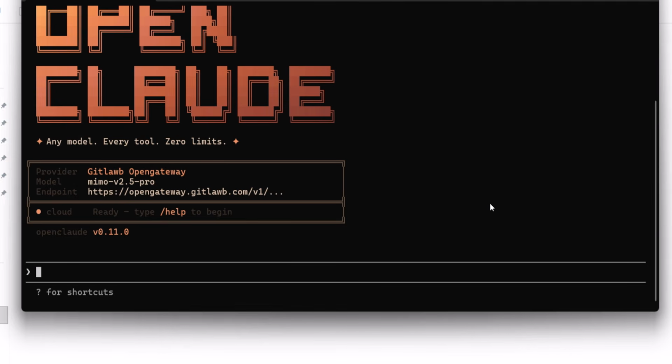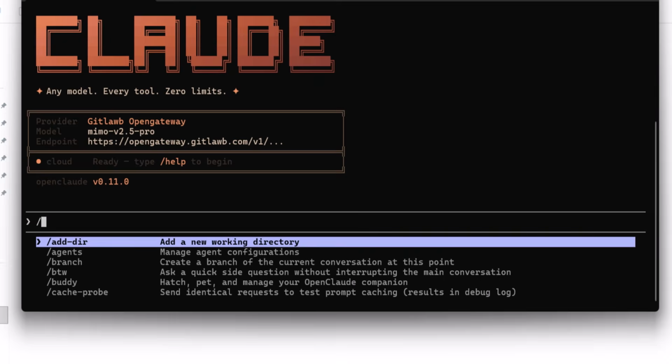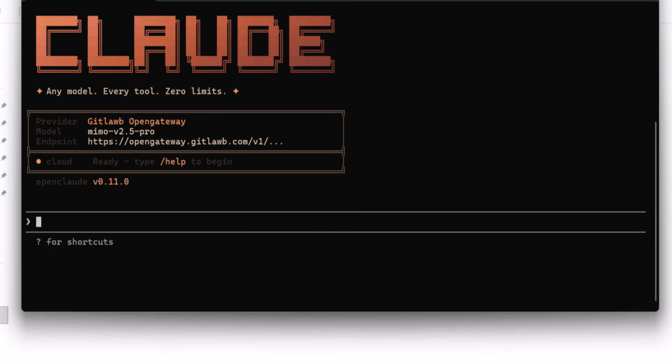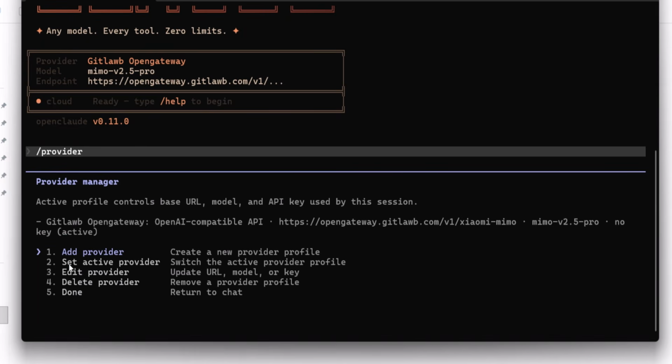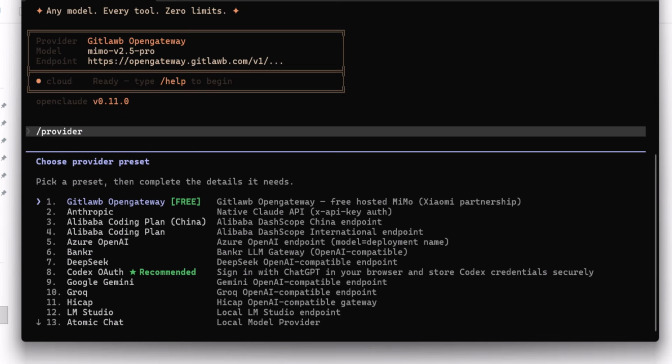To configure it, simply write this command /provider and press enter. After coming to the provider, you will see a list of 5 options. The first one is to add a provider. The second one is to set active provider, then edit and delete provider, and done. So we will select the first one, add a provider.